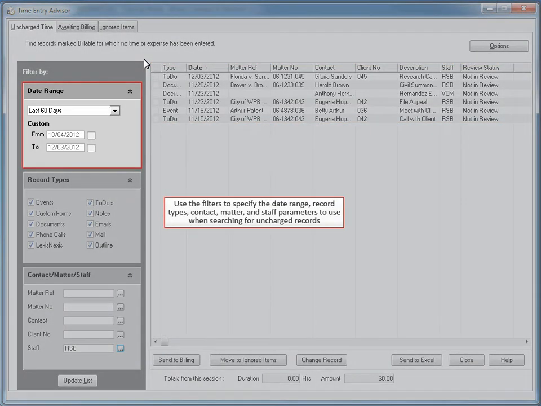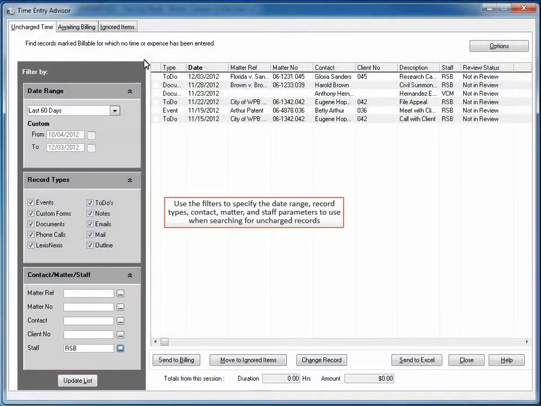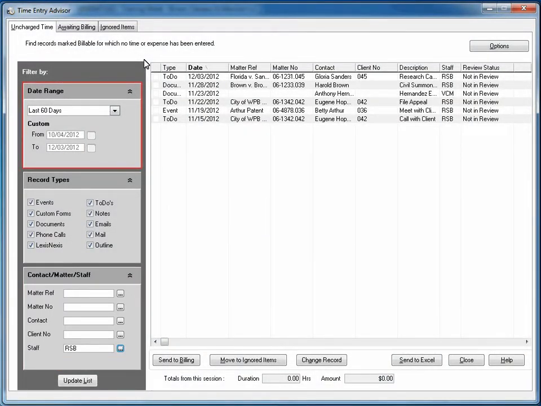We can use filters to specify the date range, record types, contact, matter, and staff parameters to use when displaying the records. When filtering by date range, either choose from a defined range or select Custom, then enter a from and to date.